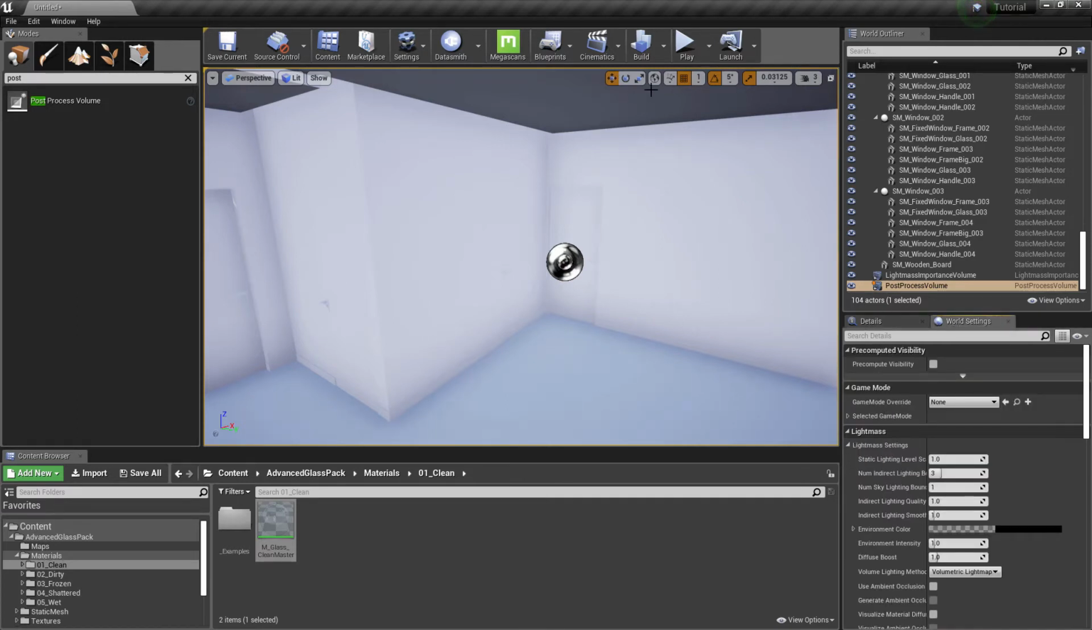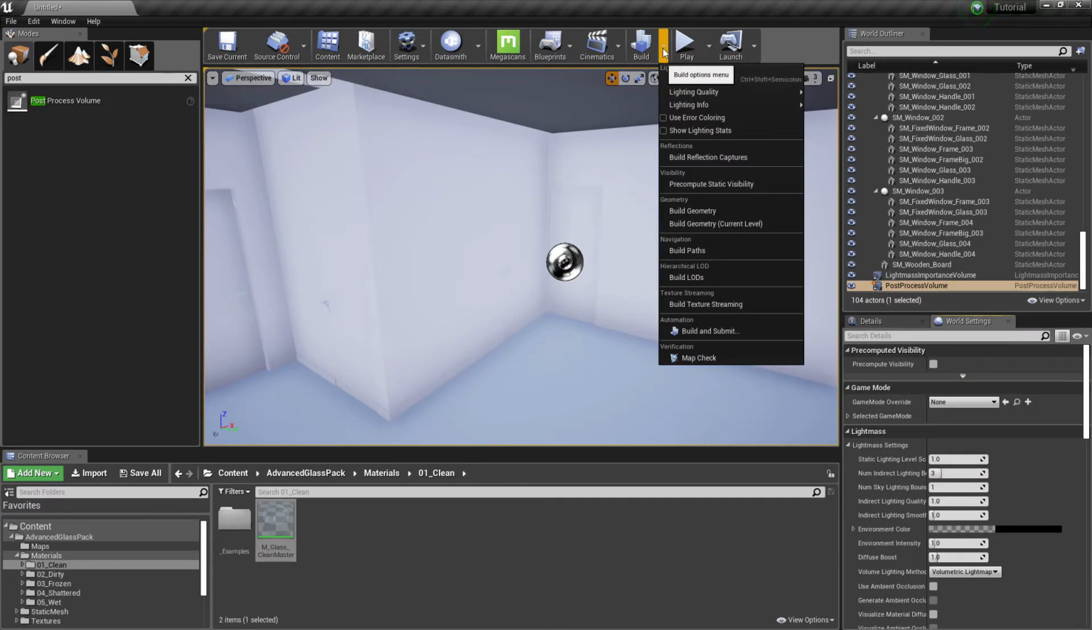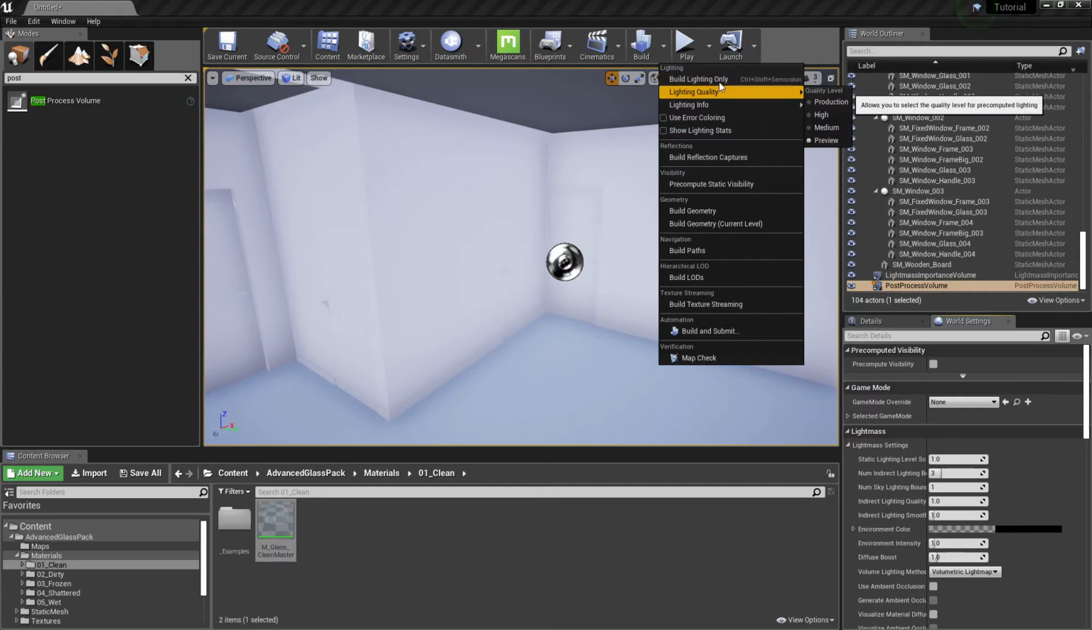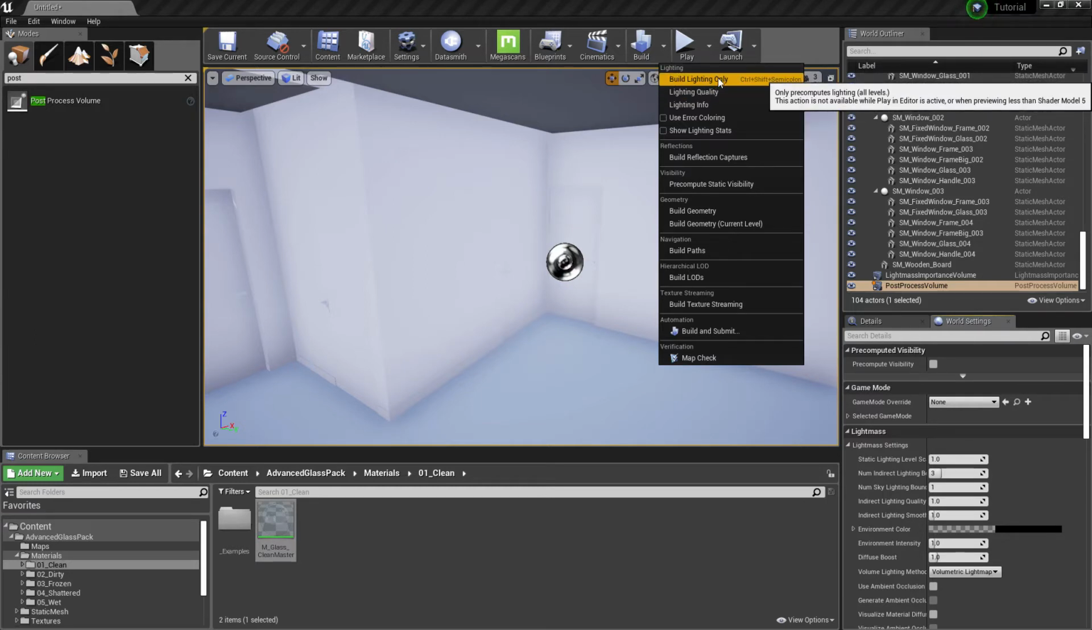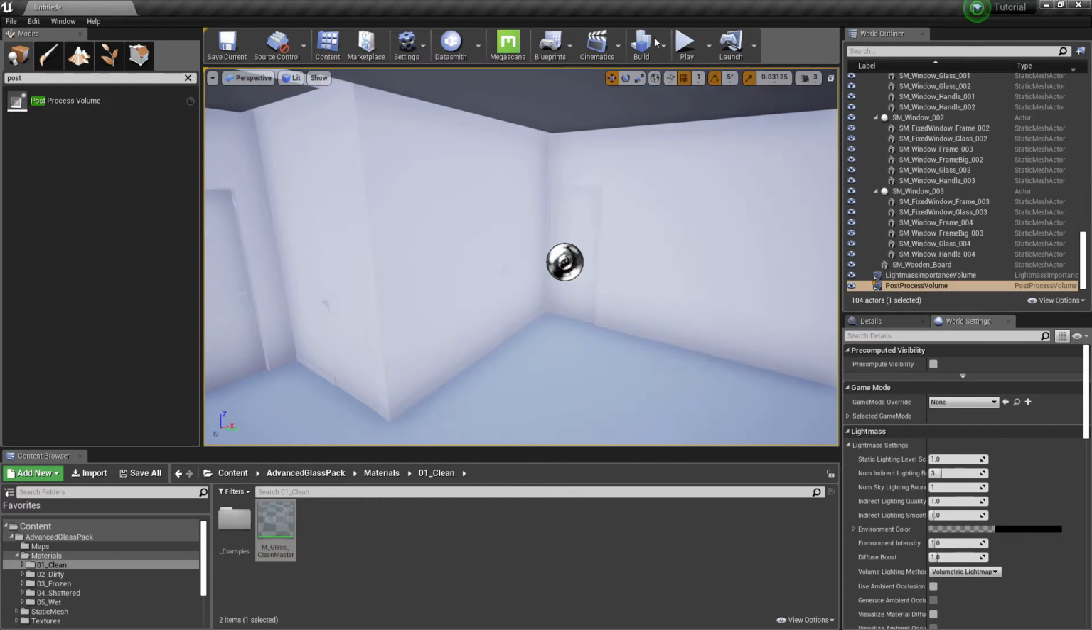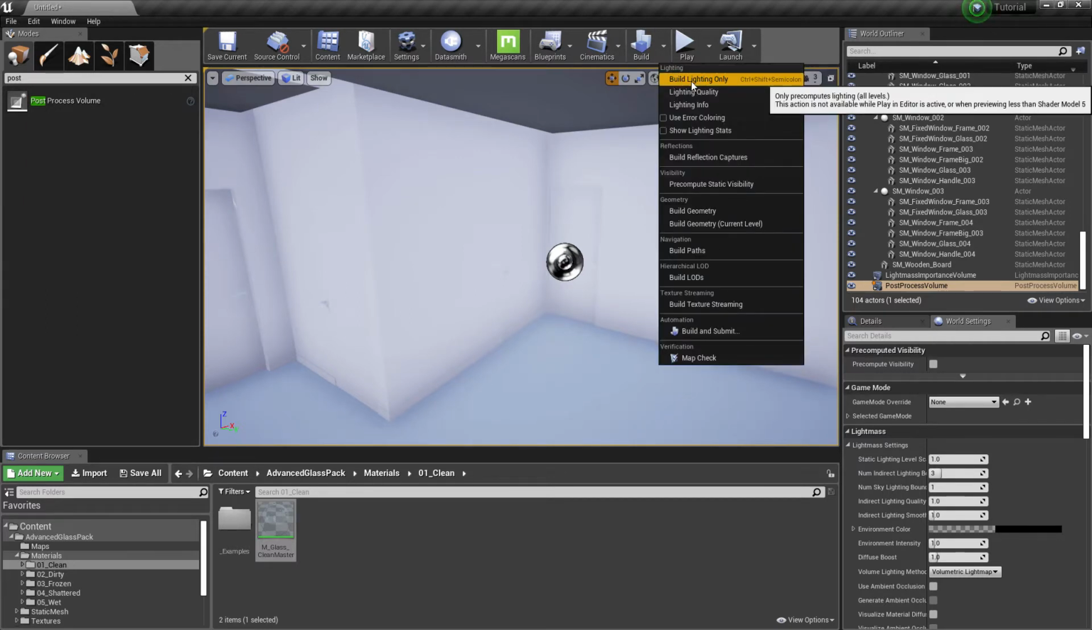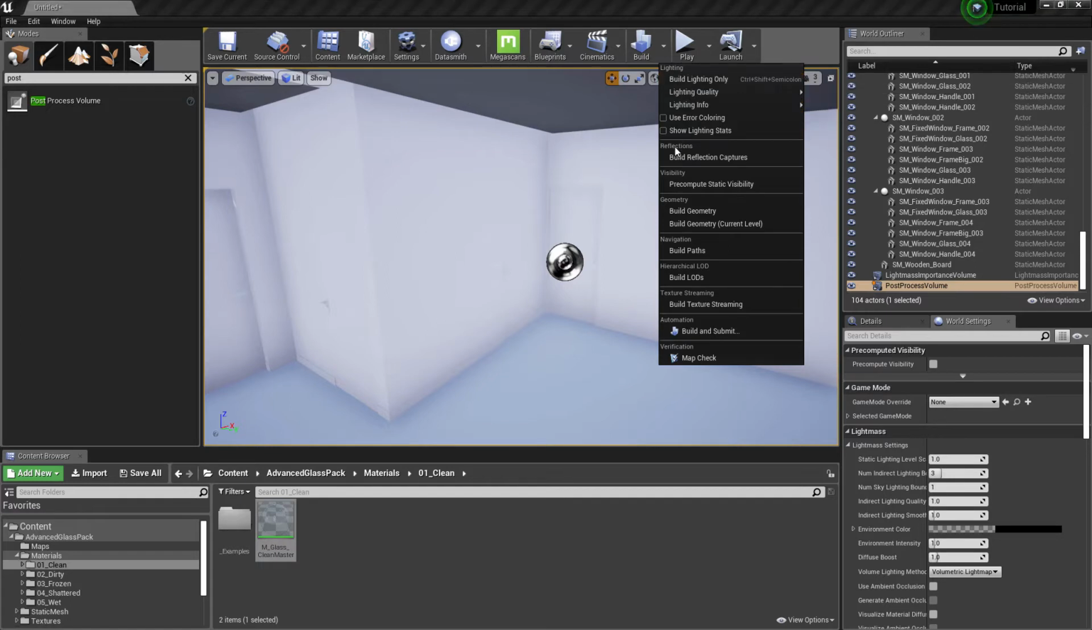Let's build our first light now and see how it looks. This button here will only build the lighting and not the reflections, while this button will build the lighting as well as the reflections. And this will only build the reflections. We can change the lighting quality from here.